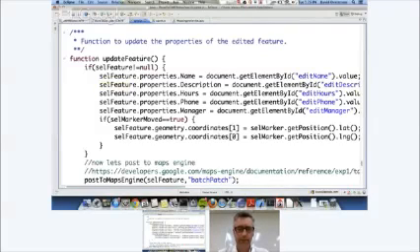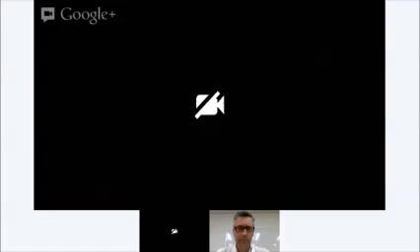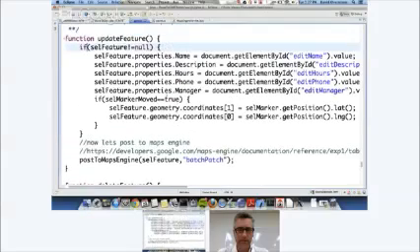When I actually clicked the update feature within that dialog, it called this JavaScript function. What this function did was essentially look at the feature that you selected and set the properties for whatever those text input boxes were. For each one, I'm getting those values, and I'm setting it to the properties for that feature. In addition, if I've actually moved the location, I'm updating its lat long, so I'm updating the geometry.coordinates. And this is essentially just a JSON object that I'm calling post to Maps Engine.